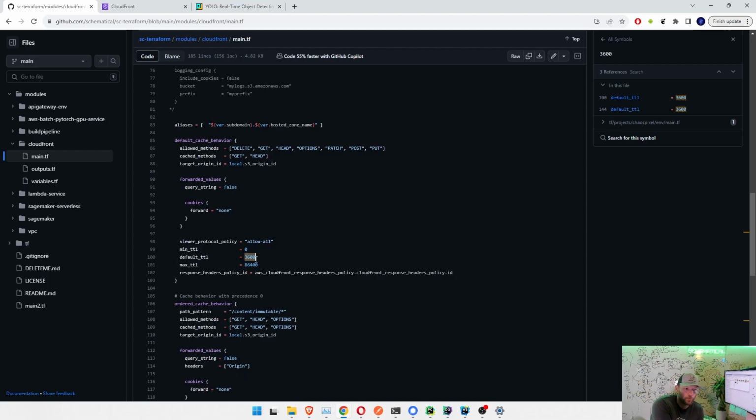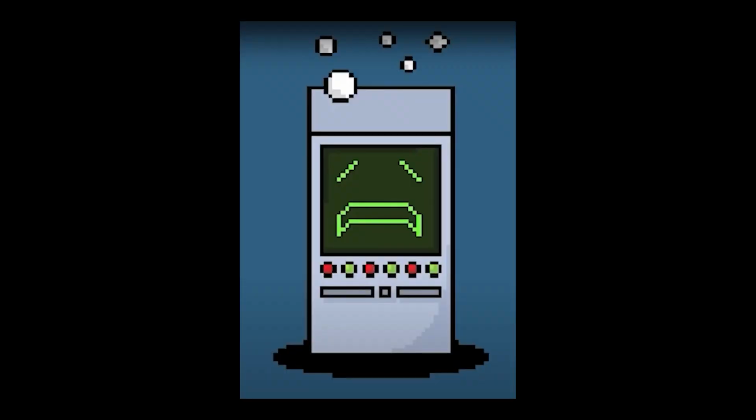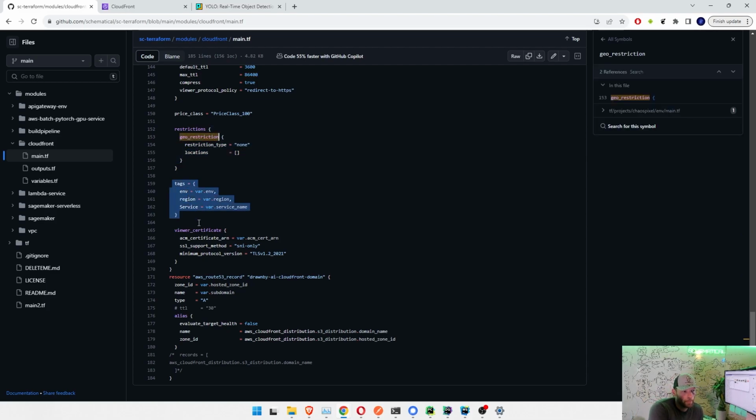Default TTL is an hour, which is usually what it hits at, and the max TTL. So that's how long it lives on the CDN before it goes back and refreshes it from S3. And here, geo restrictions, none. Right now, I don't have enough traffic to bother with this, but I've had other clients who have been hit by DDoS from different countries and whatnot, and they've actually restricted even this. Normally you want to restrict your API because it uses more cost. But this one, you can restrict it by geo here if you'd like to.